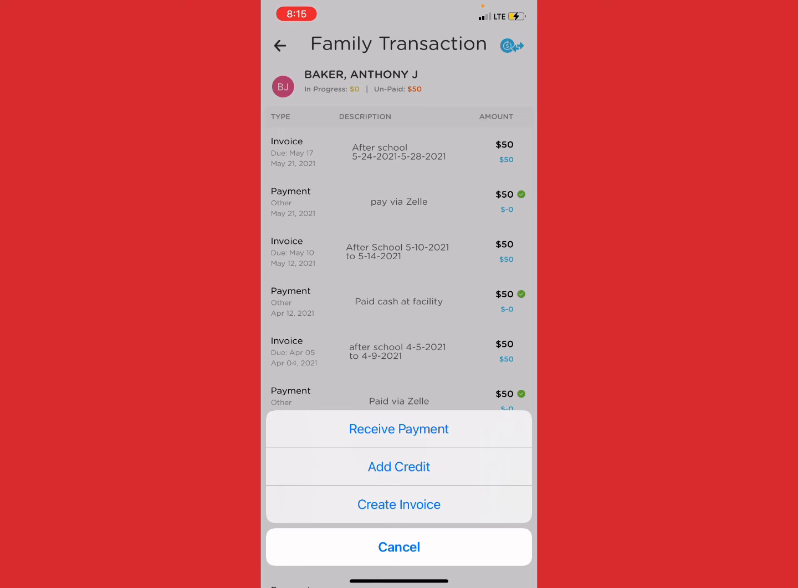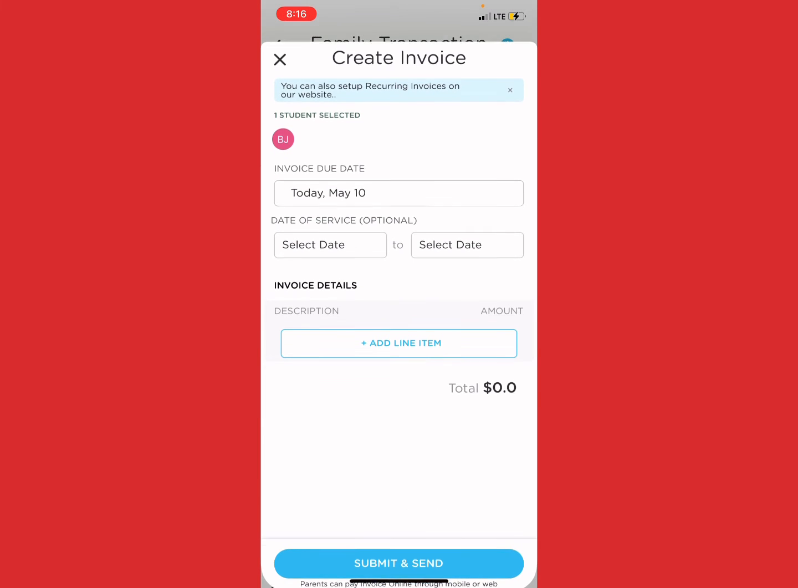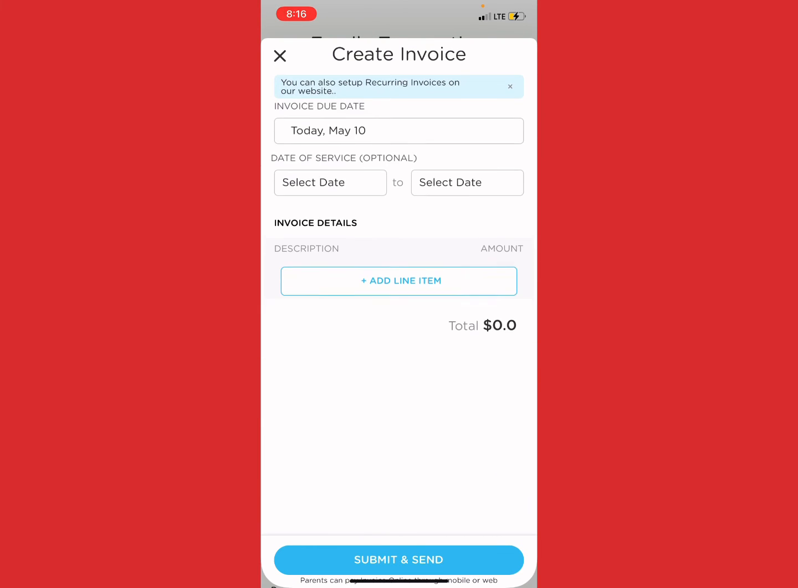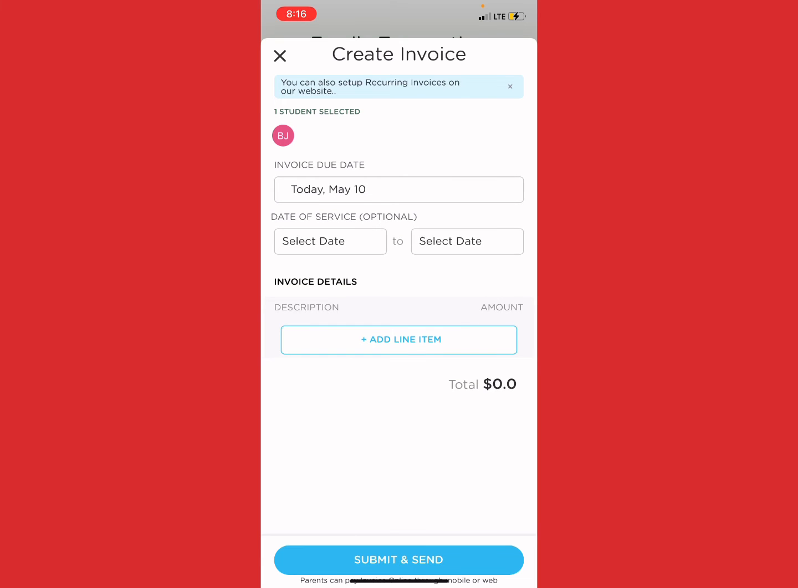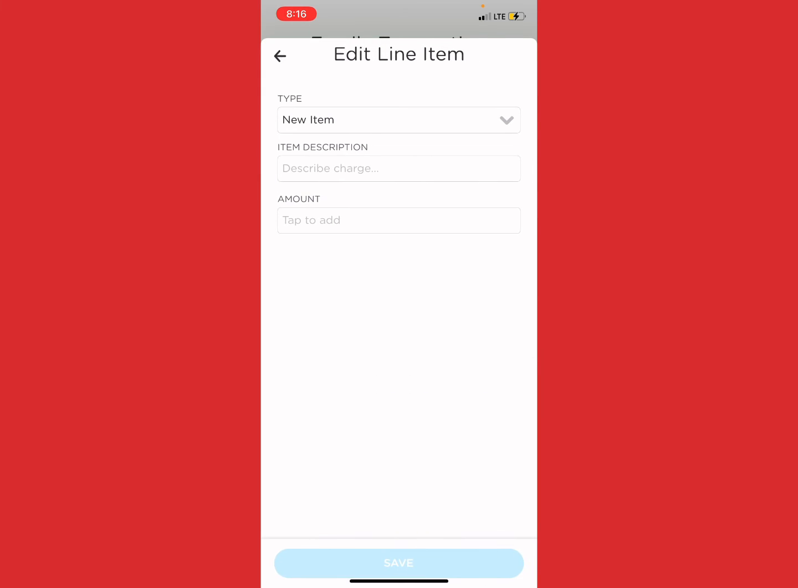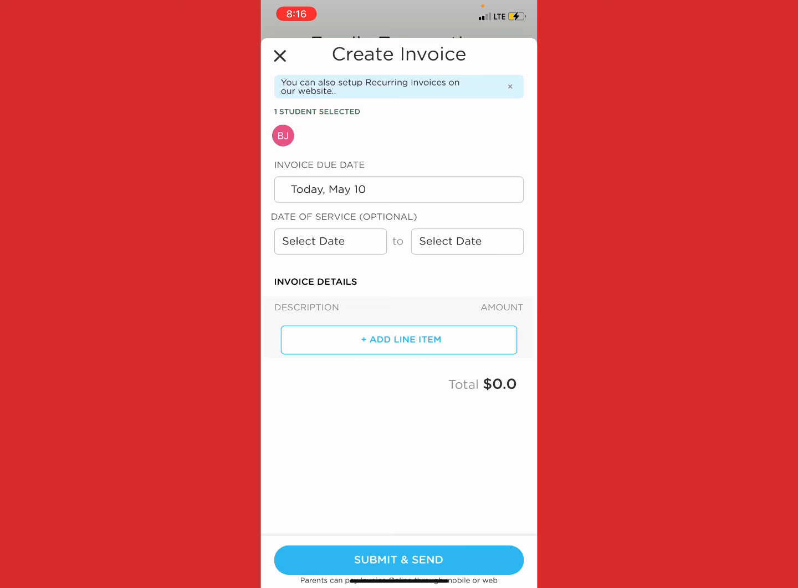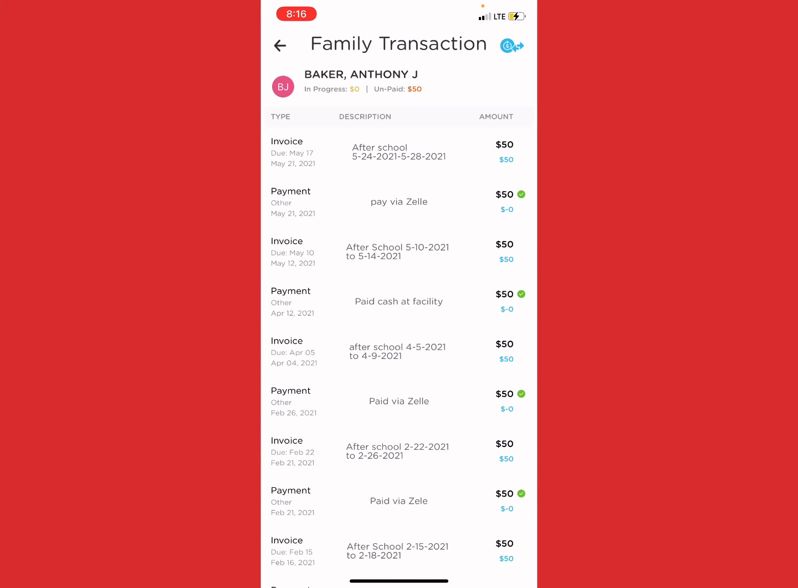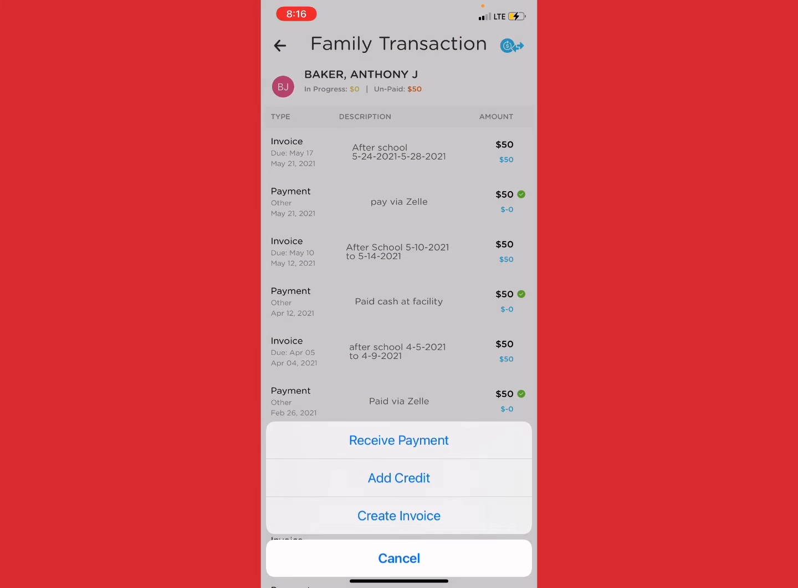All right. This is how you create invoice. So in this particular case, Anthony, what you'll do is you go create invoice. As I said, I've already told you about this just previously, but boom, you add that line item. Fill in and you send it to them. They should have it automatically on their phone. Receive payment.